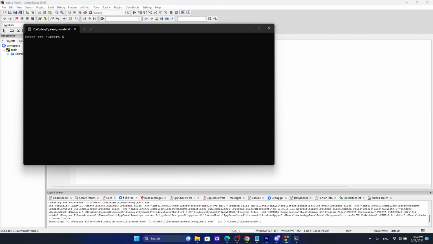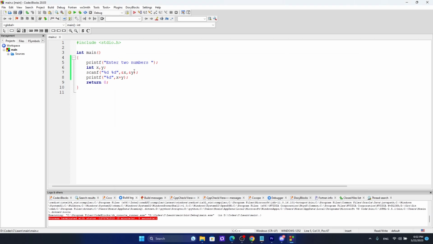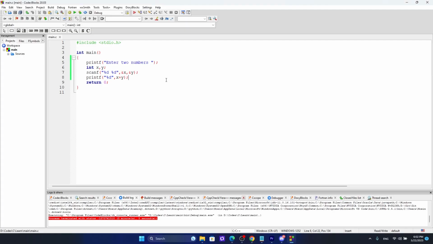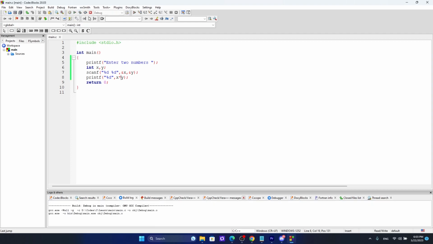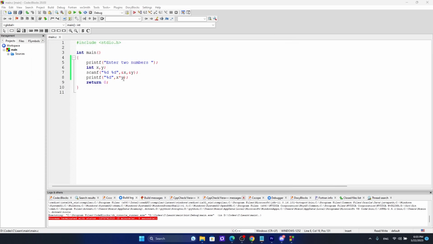We can try other numbers, like 4 and 5, and so on. Now let's do a division or multiplication. We can just change this to multiplication. We enter two numbers, 3 and 4, and then we get 12.